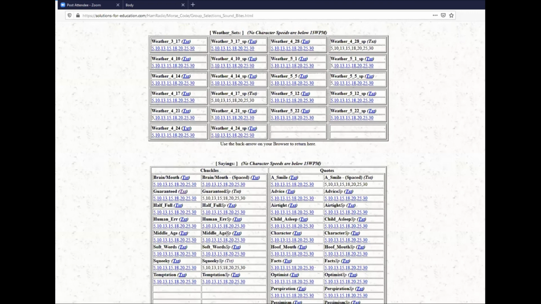The one here, middle age with an SP, and human error with an SP, as compared with over here. SP means it's spaced out more. So the letters are fast, but then they're spaced out. You get used to hearing high-speed letters, and then lo and behold, you've got spaces between them. You say, oh, that's not bad at all, I think I got that. Here I thought I was restricted to 13 words a minute, and here's a 20 word per minute character, and I heard it, I understood it. There you go.